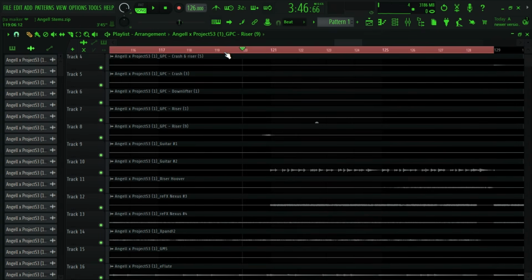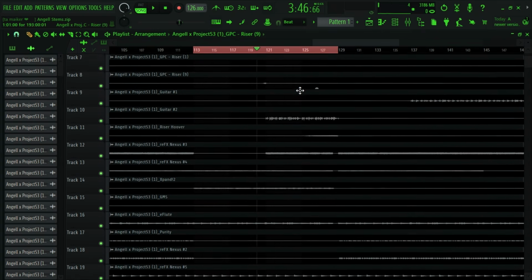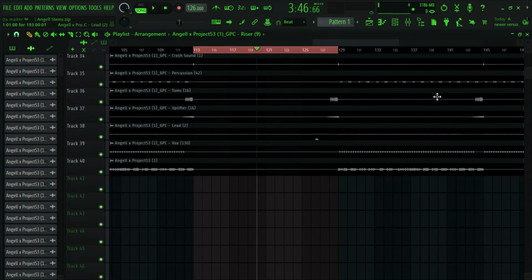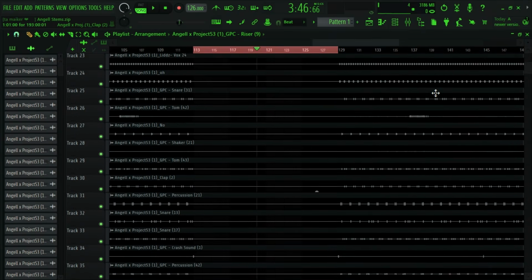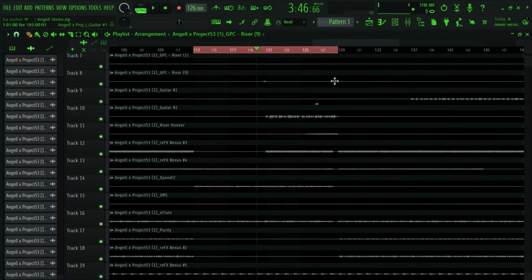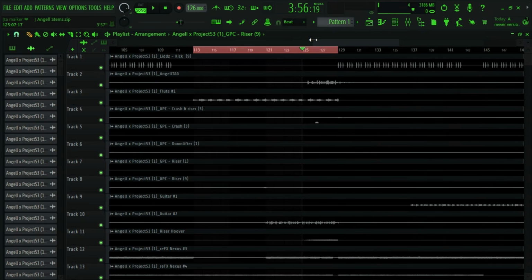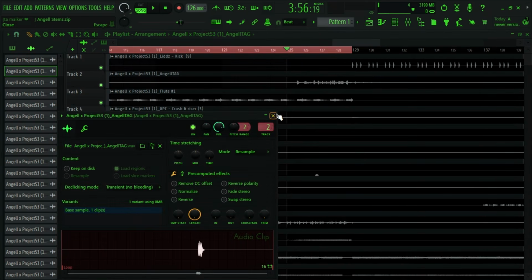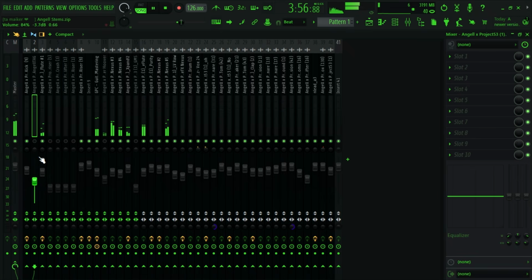Okay, so now we're just going to look for more sounds that are muted, that we haven't mixed into the song. First is the tag.